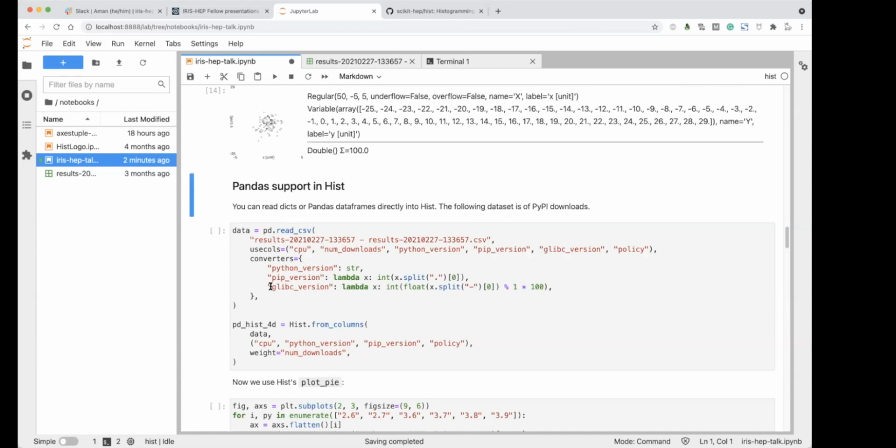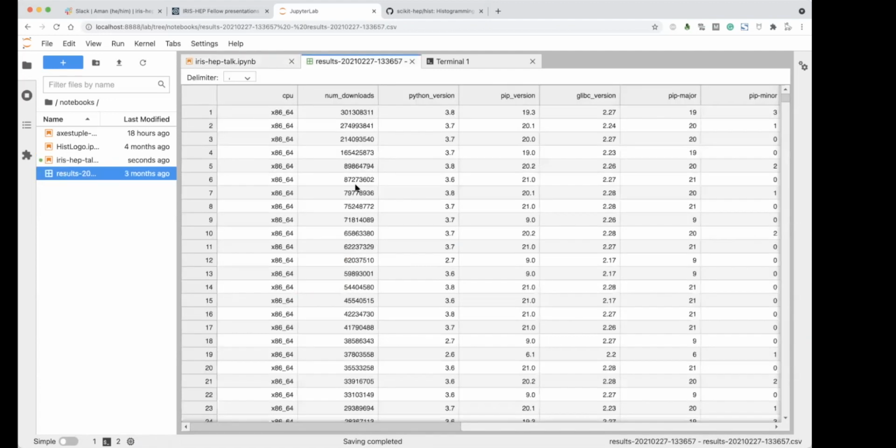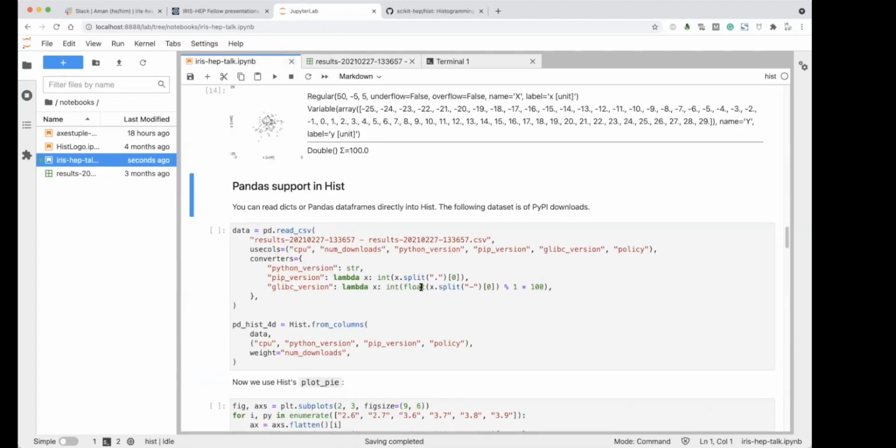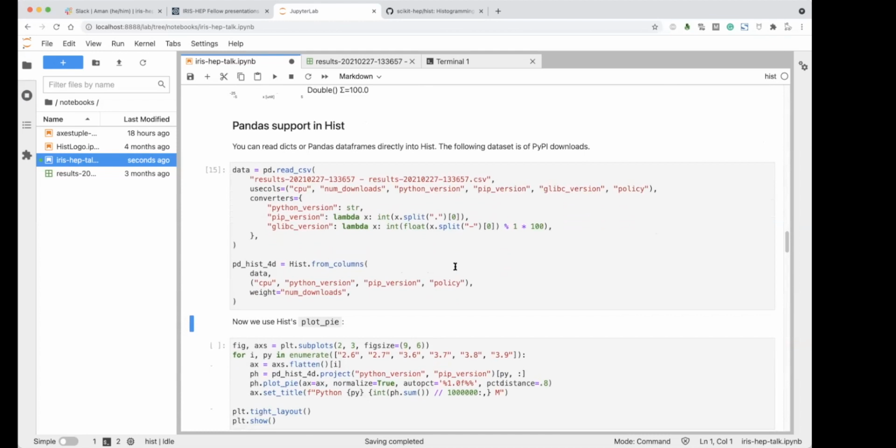Hist has Pandas support. You can read dicts or Pandas data frames directly into Hist. For example, let's try a CSV file like this one. You can see the columns, the names of the columns. We can extract this data from this CSV file and create a histogram. We can show the histogram by a plot method.